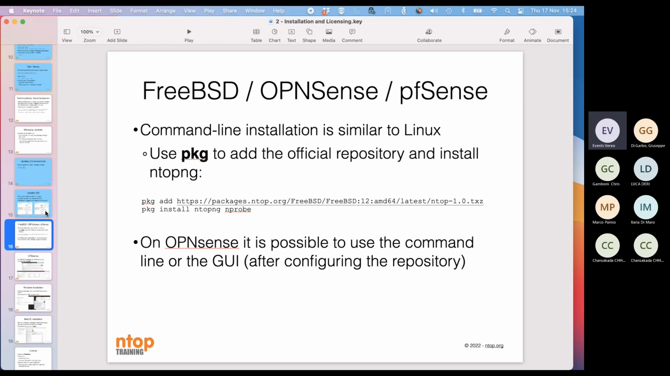Now on FreeBSD, you can do something similar. You can install our repository from packages.ntop.org. Again, you get the examples on our website. You can use pkg add with our repository. There are instructions there. And then you are ready to install the software using packages: pkg install ntopng, for instance.